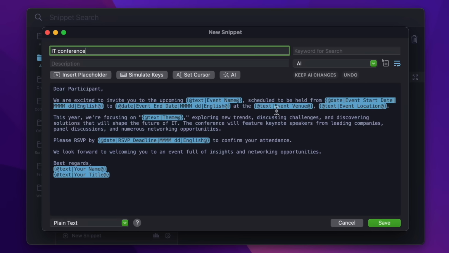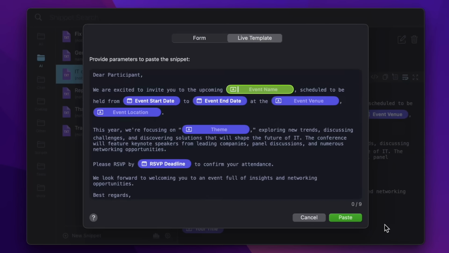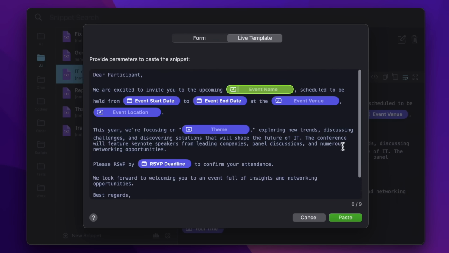Let's save our snippet. The AI-generated template is now ready for use. Each generated placeholder is recognized by the application and ready to be filled in. That was the first feature called AI template generation.